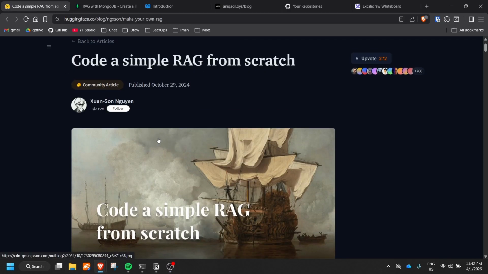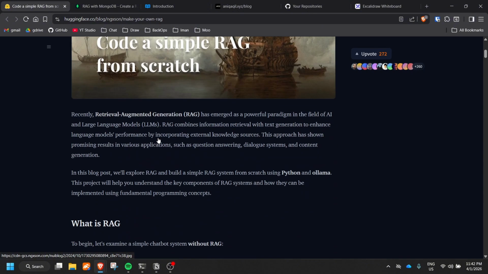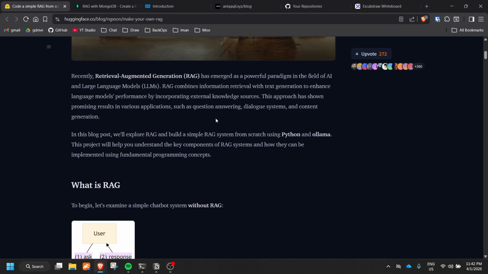So first of all, I managed to code a simple RAG from scratch, where I learned about what is retrieval augmented generation. So basically, it's a method where we can improve large language model performance by incorporating some external resource, which is the one that we want it to be focused on and has more accurate answers.